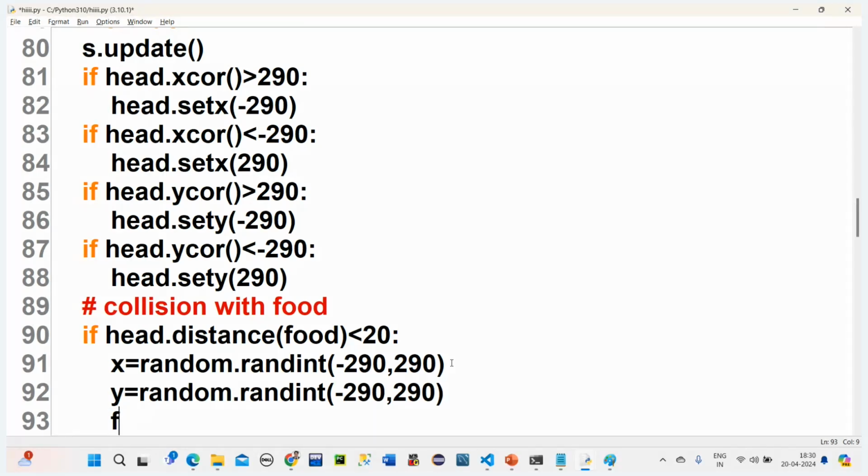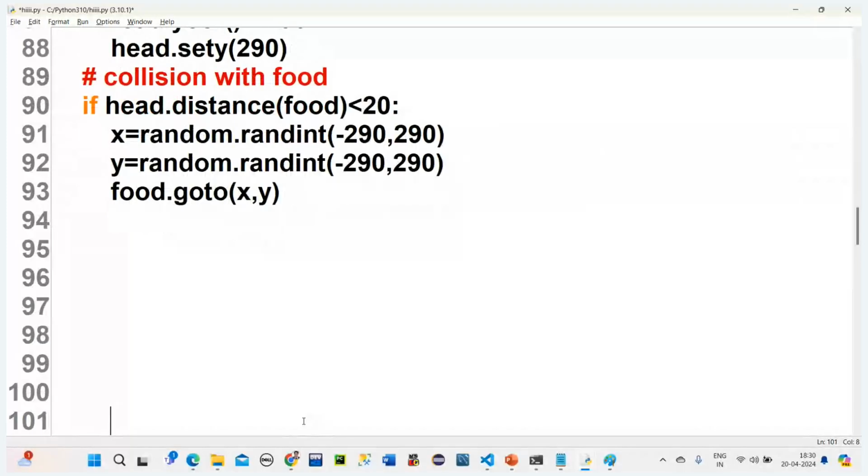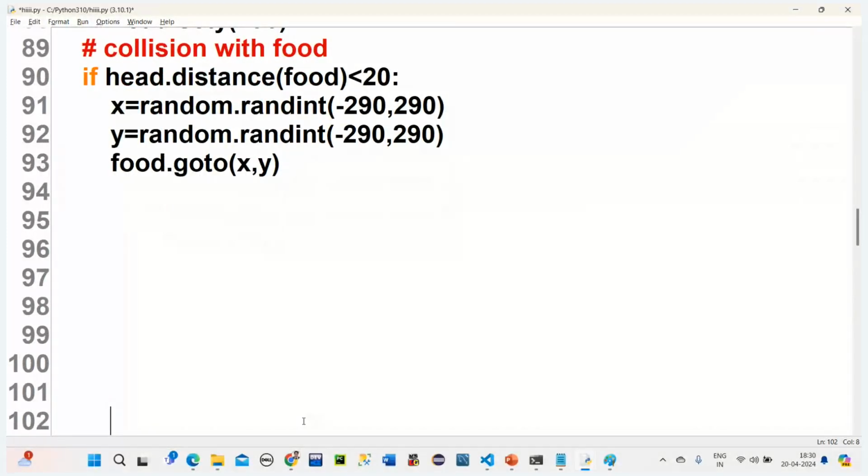Now we have to go to that position in the x and y direction. So for that, food dot goto x comma y. Whenever the distance is less than 20, it should move towards this. It should check where it is exactly, in x or y. Have you written this collision one? Yes, sir.